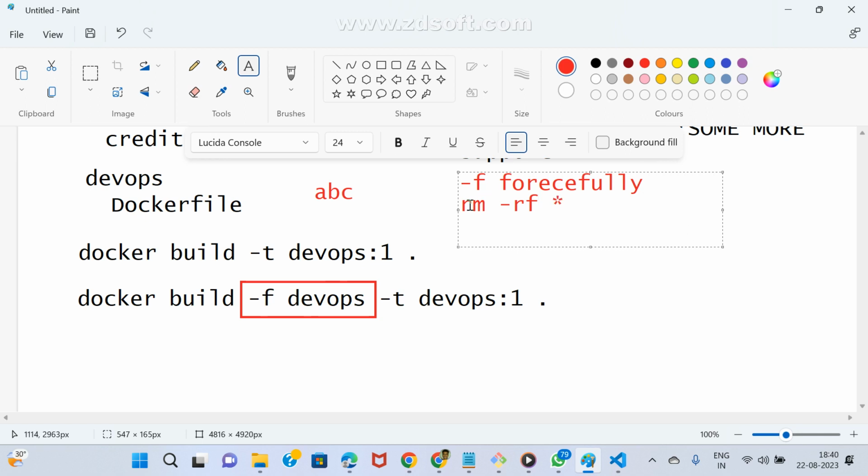Now Sivakrishna, try to explain this meaning. rm hyphen rf star means what? All files. What does rm mean? Rm means remove, sir. Okay. Any other? Please respond. Recursively and forcefully. I hope you got it or not. Recursively and forcefully, okay, sir.